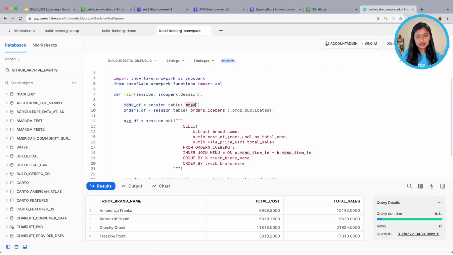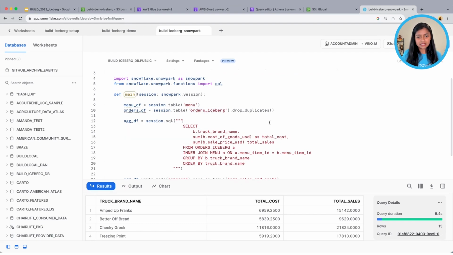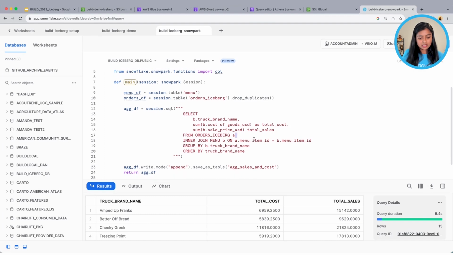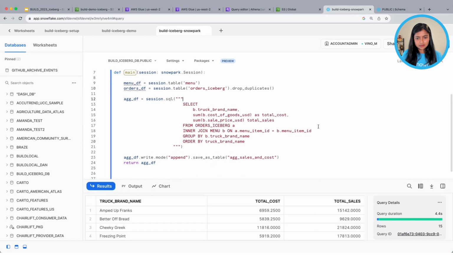And as you can see, let's read the menu table. Let's read the orders Iceberg table. And then I'm running a quick inner join operation to aggregate it on costs and sales across different brand names. And let's run this. All right, so now we are done with doing the transformations from these two tables.